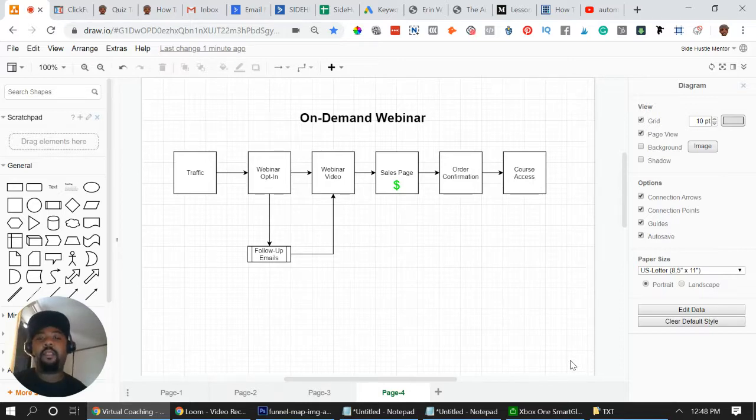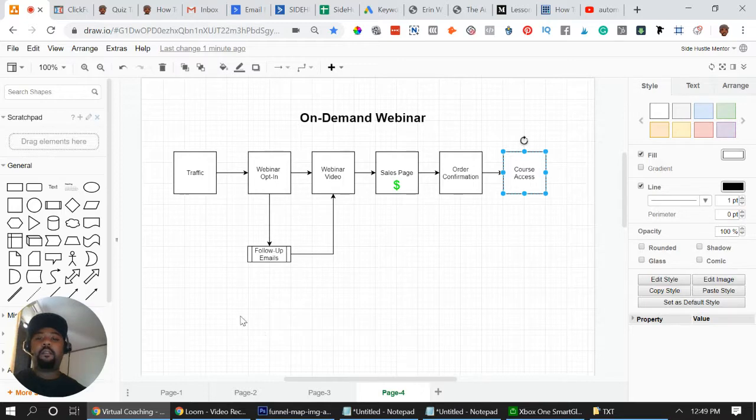So this is what the process looks like at the high level. I put this little flow chart together just so you can visualize what it looks like. But it's really just a very simple process of a few web pages constructed together. So first you have your webinar opt-in, you have a video page, you have a sales page, an order confirmation page, and then your course access. And then also we have emails that go out as well for people who actually sign up on the webinar.